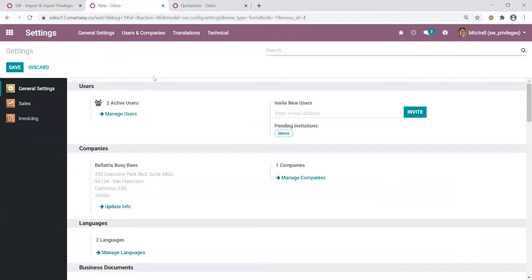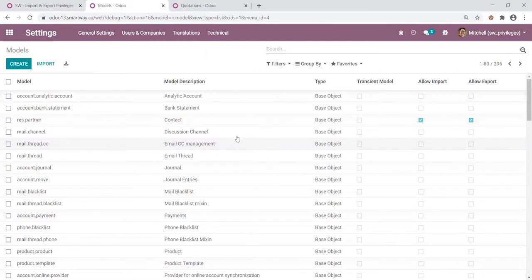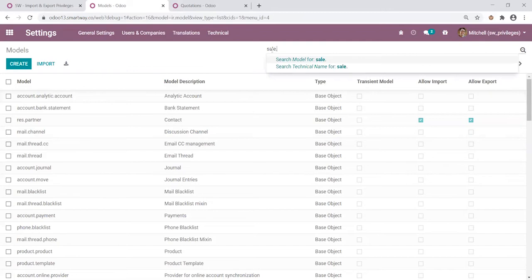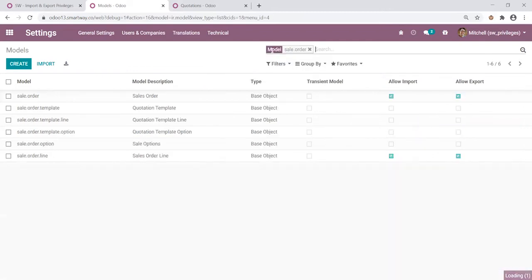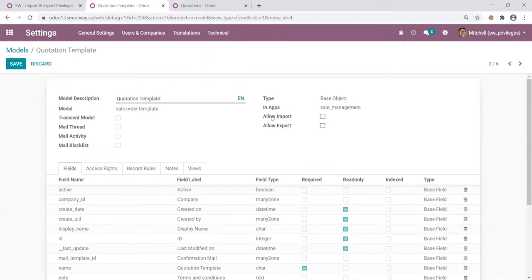After installing the module and while developer mode is on, navigate to the Technical menu in the Settings and go to the Models menu to set the actions of import and export on the models you would like. For example, I'd like to choose something related to the sale order model. Let's choose Sale Order Template. As you can see, we can set actions through checking or unchecking these boxes here to grant or restrict import or export ability on this model.